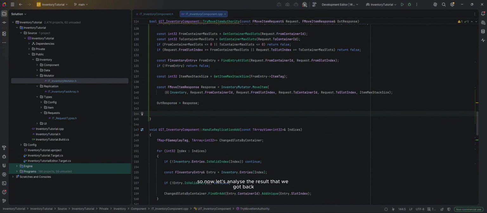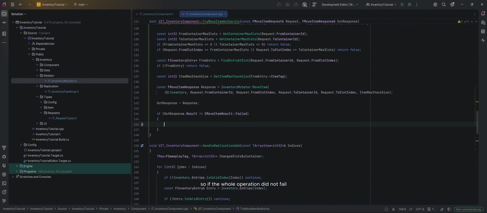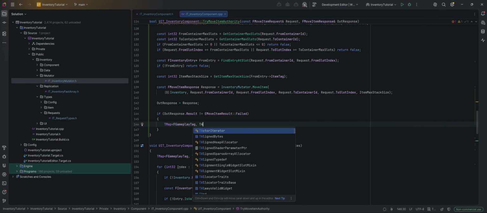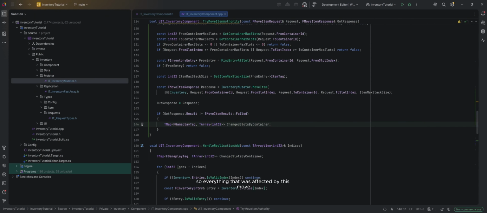So now let's analyze the result that we got back. So from this operation, now we have a response from it. We can just do out response dot result, or if it was successful, so we'll do if it did not fail. So if the whole operation did not fail, so we tried to move an item and it did not fail, we'll create a map of FGameplayTag to TArray of int32s, call it changed slot by container. So everything that was affected by this move, we are going to store in here.